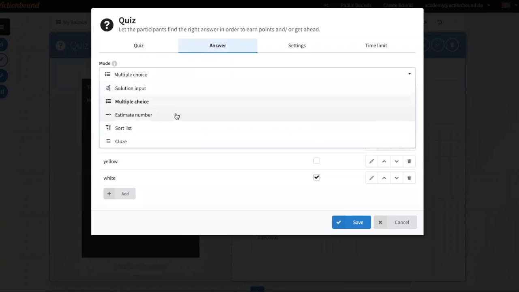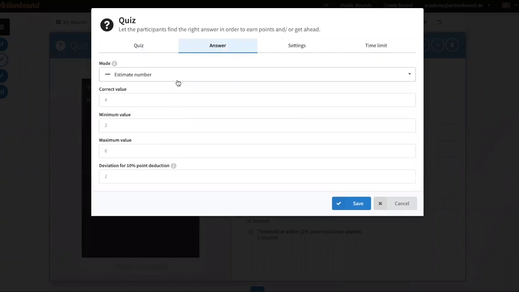What other options of modes do we have? We have the estimate number. Well, this actually doesn't fit with our question about the color of bears, but maybe I can quickly come up with another one. Maybe something like when you have a rally through your city or your town, you could ask how many people inhabit this town or this city. And then you at first type in the correct value. So for Berlin, I think it's like 3.5 million. So like this. And you have the minimum value to estimate.